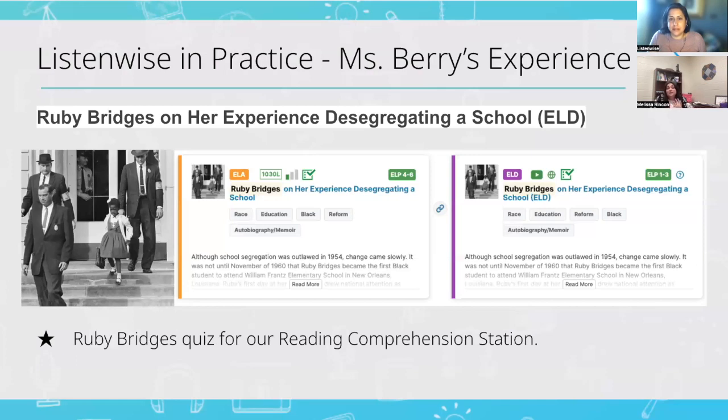It was the Ruby Bridges quiz. All of my students took it, from all different levels, just to see, because I asked them, I want y'all to tell me, what do y'all think? Do you think that this is good? Tell me the good and the bad. And it was really difficult for them to find anything that they didn't like about it.